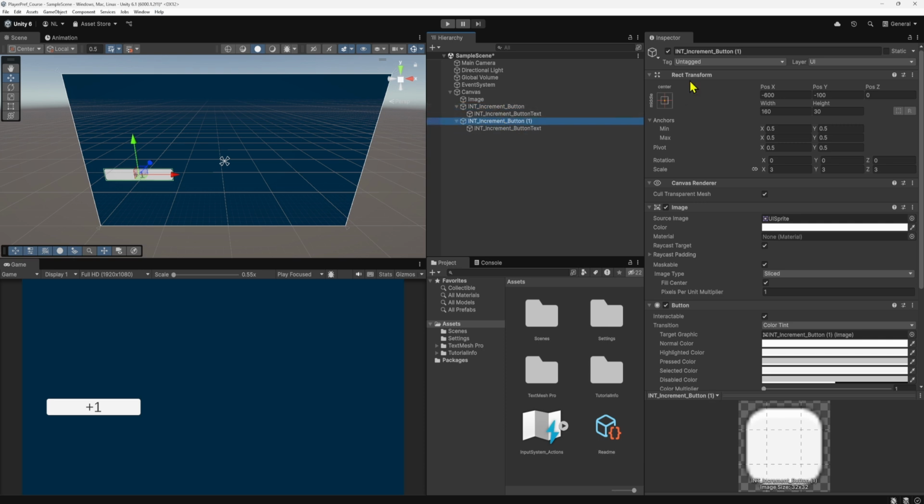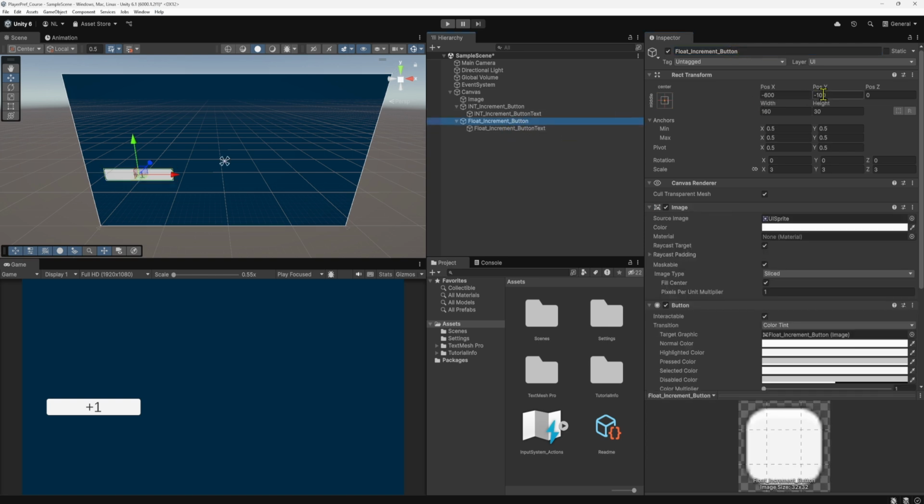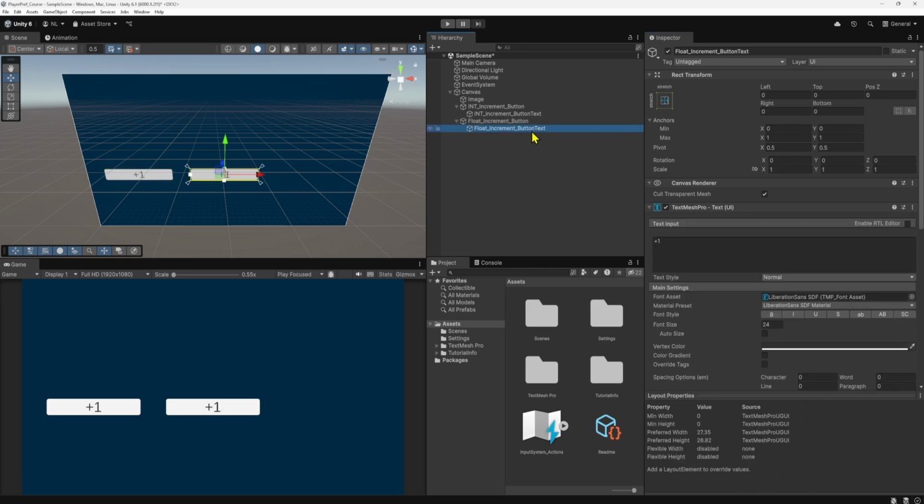Perfect. Now, when you're selecting the int increment button, let's do Control D. And instead of int, let's make this float. That way it's a float increment button. Remove the 1, copy the name as well. Let's paste this and add text at the end. Let's go to the float button. And instead of -600 for the X, let's just make this 0. Now the button's in the middle. Then in the float increment button text, let's just change this to +1.5 because this is a float. We're going to want to add 1.5 in the future.